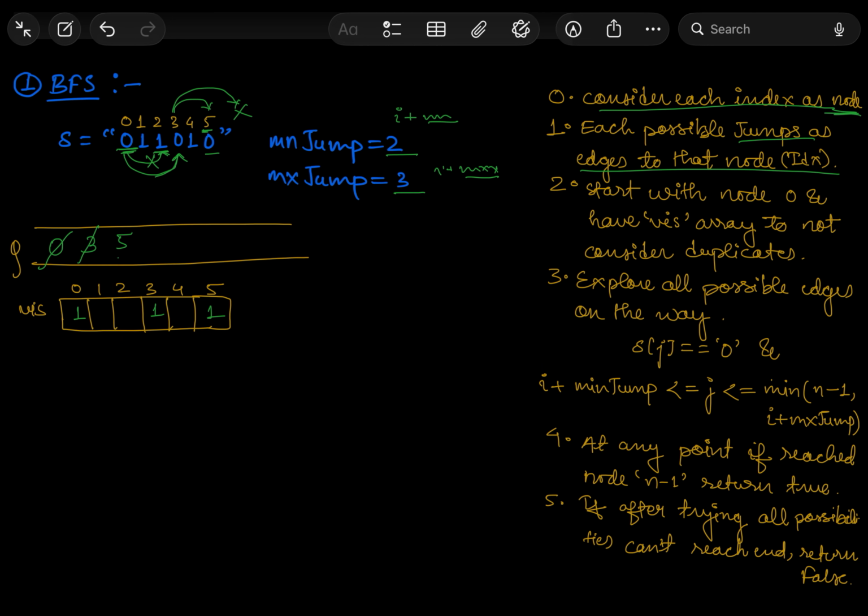Now for 5, when I reach this index 5, this index is basically nothing but the n minus 1 index, right? Which means I was able to reach this index, so I can return true. Okay, so this is the brute force approach for the BFS.